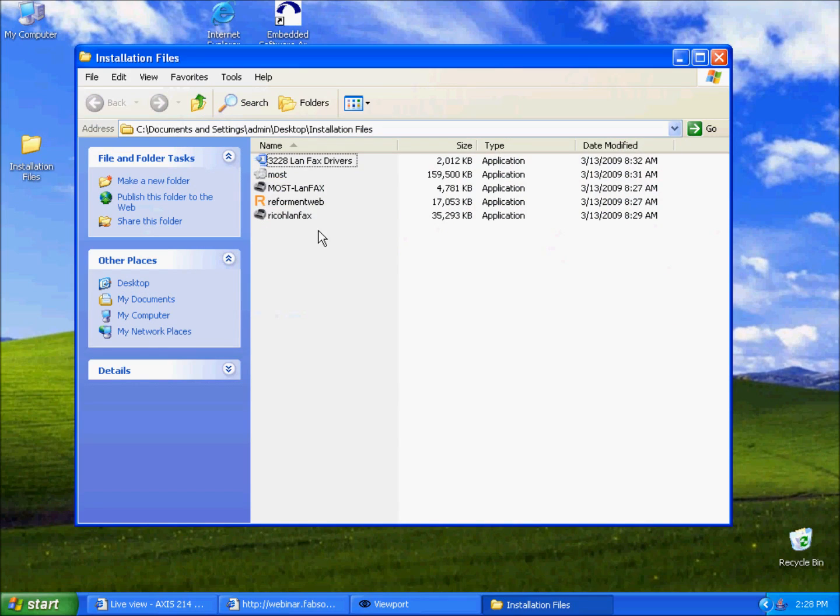The 4 installations that I've downloaded from the website include Reform Enterprise, Most, Ricoh LAN Fax, and Most LANFax. And at this point I've only run through the installations, basically just clicking the next button, so that I haven't done any configuration yet. So I'm basically at the same stage everybody would be if they just downloaded the software from the website.